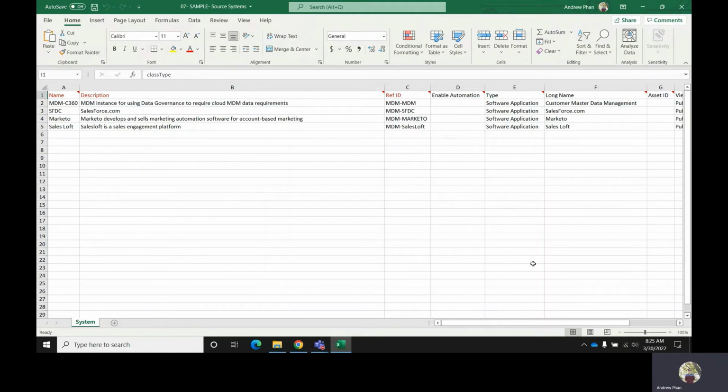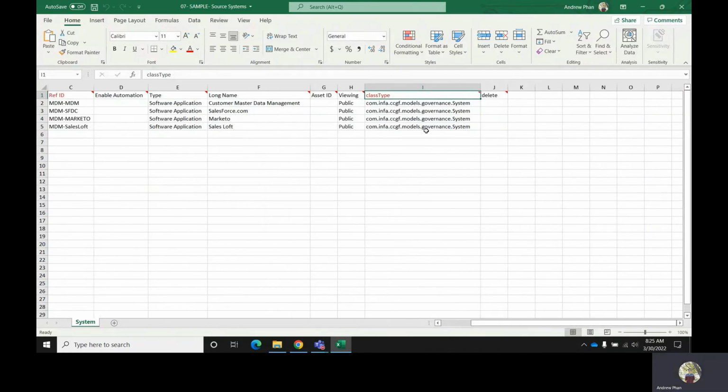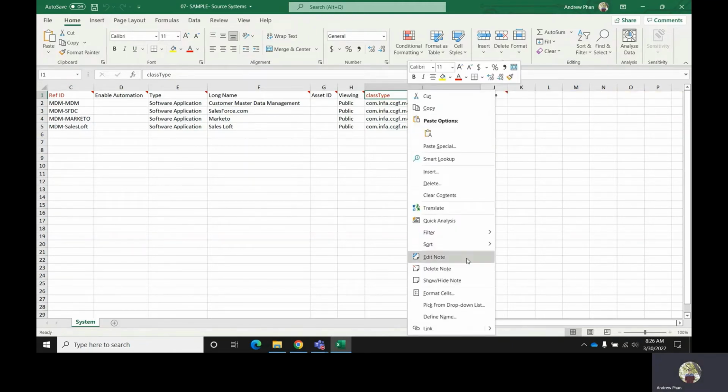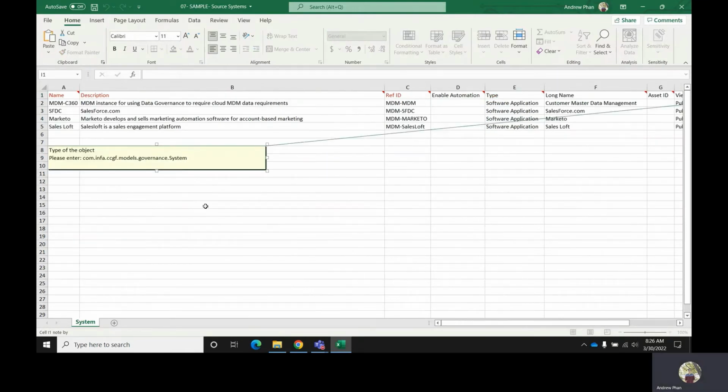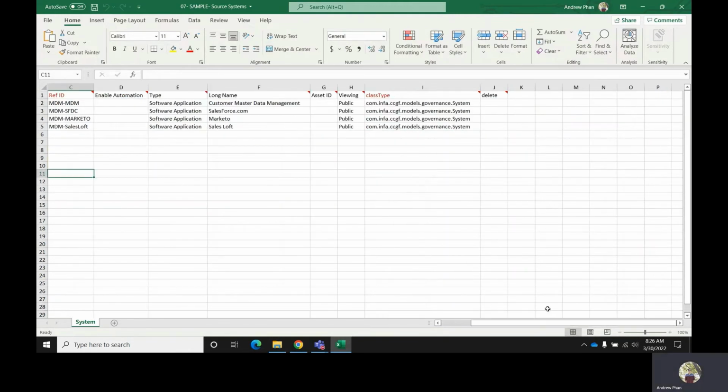There are 2 ways to find the information for class type. When you move your mouse next to the class type column, a note appears next to it. To open the note, right-click on the class type and choose Edit Note. Then you can copy the information after the phrase "please enter" under the type of object, and then you can paste this under the class type column here.